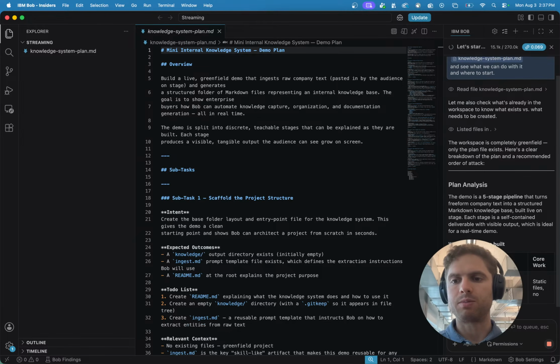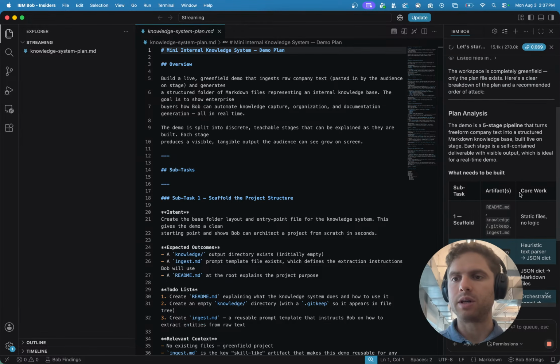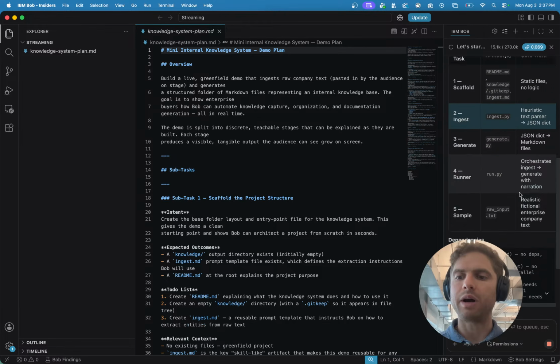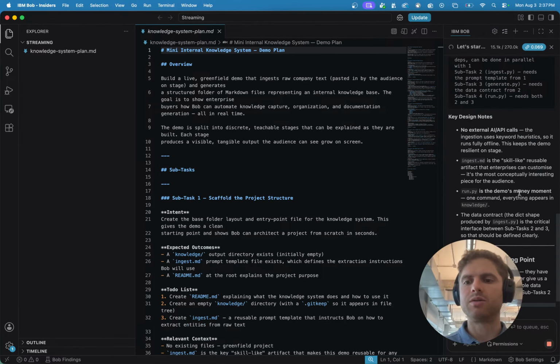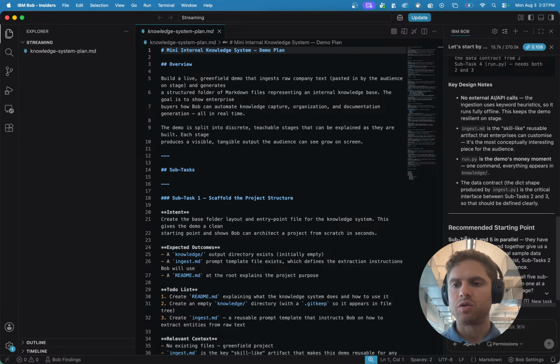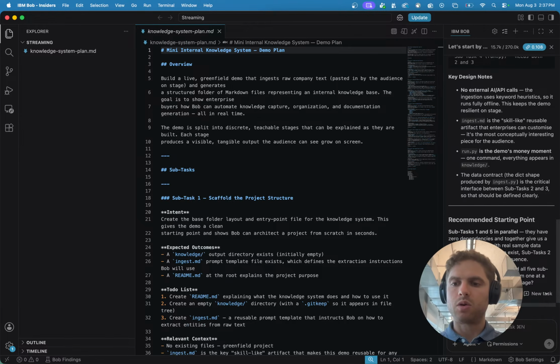So the workspace is completely greenfield, and it's analyzing the plan. It's giving us 5 steps with which to act, and it's giving us key design notes. And all right, so it's actually recommending that we start subtasks 1 and 5 in parallel, that they have 0 dependencies. So let's start with subtasks 1 and 5. Are there any architectural considerations I should be making?